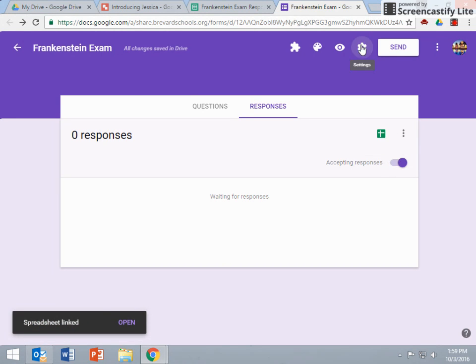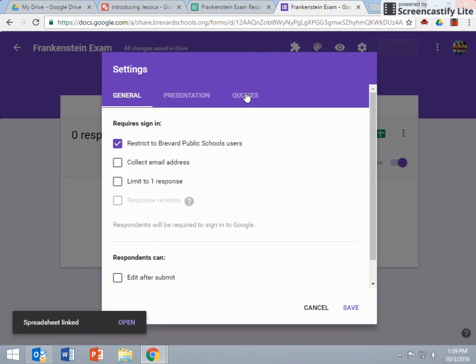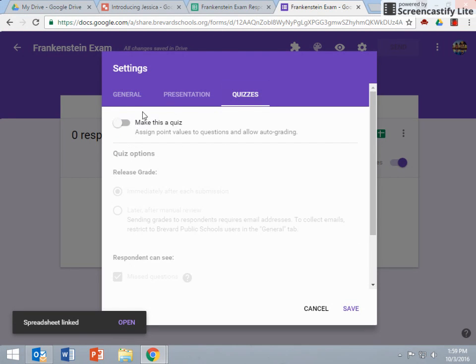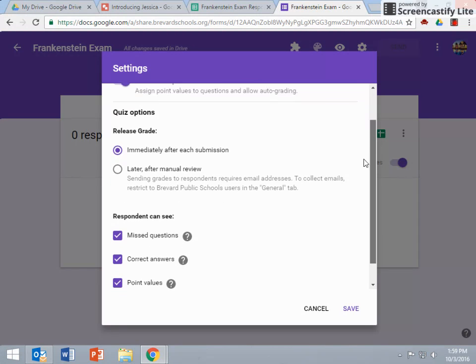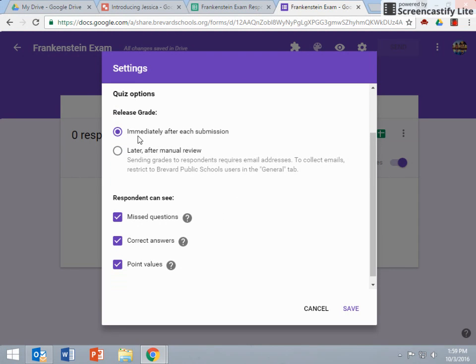And if I go up into the settings, this is the best part. I can go over to quizzes and I can make this a quiz. And then I can choose a couple things about this quiz. I can choose to release the grade to my students either immediately or later after I check it, depending on, I suppose, what the responses are.